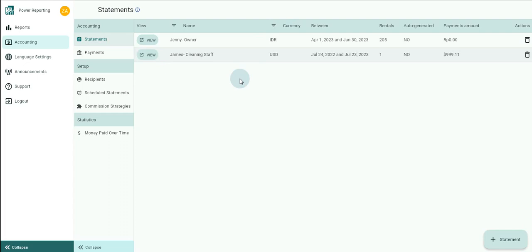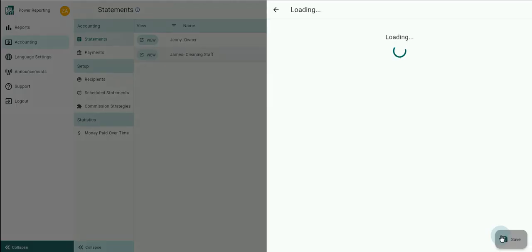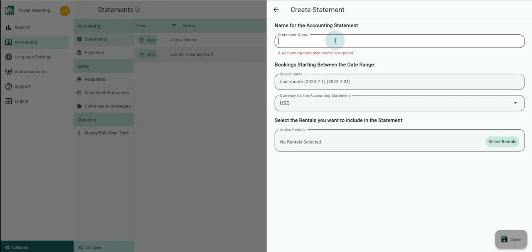Moving forward, let's take a look at creating a statement. Navigate to the lower right and click on New Statement. On the pop-up, you'll first want to create a statement name. Then you want to select the date to be included in the statement, which will include all the bookings according to their check-in dates. Then, select a currency.